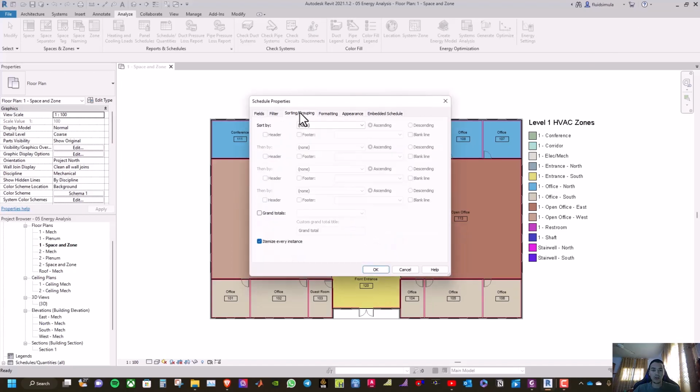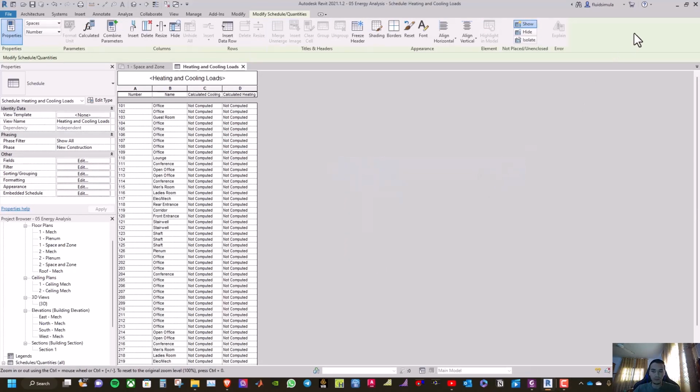Then go to sorting and grouping, sort by number and ascending. Then click OK to finish the setting. As you see, the heating and cooling loads are not computed yet because we didn't ask Revit to calculate these loads yet.